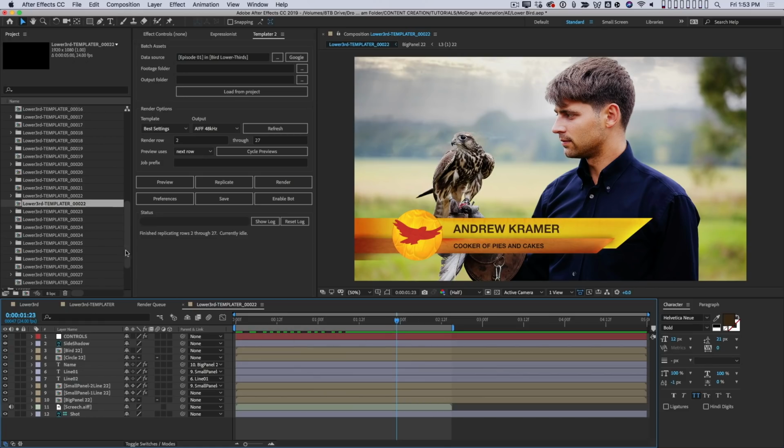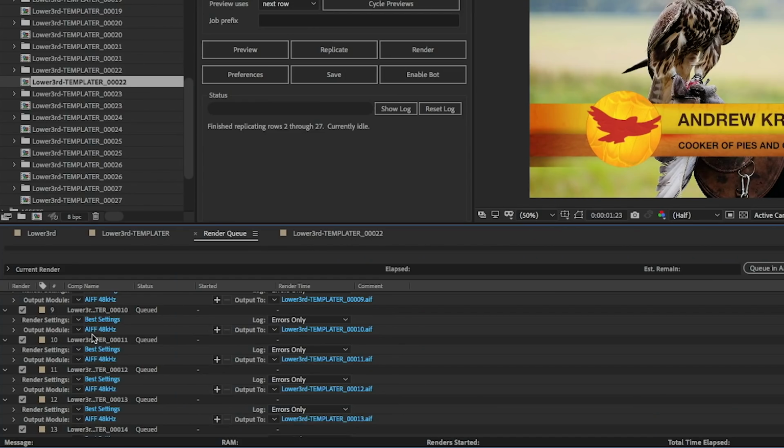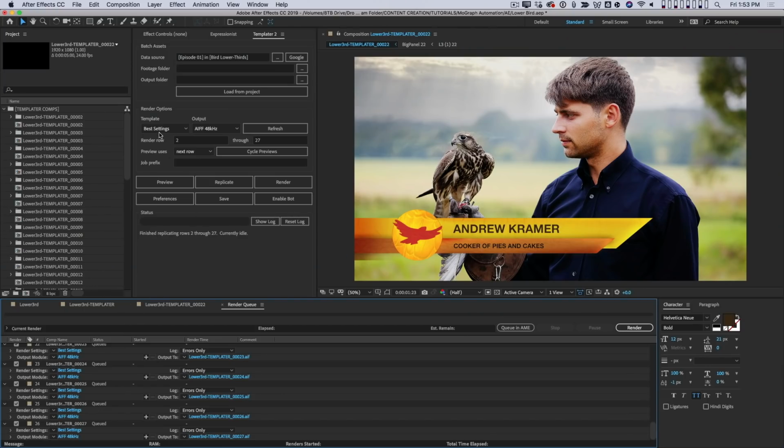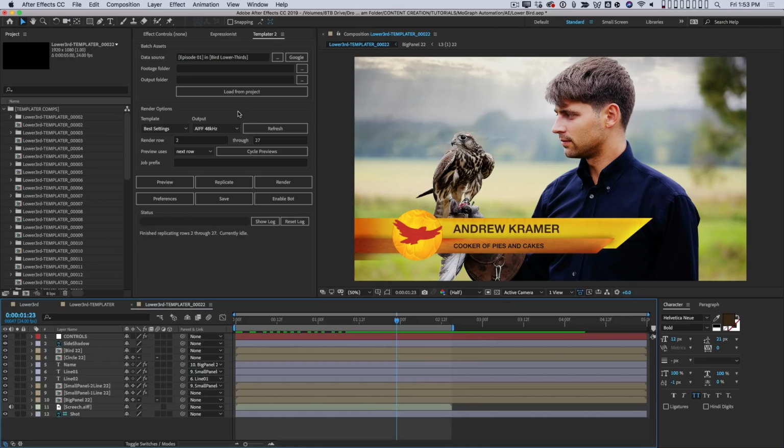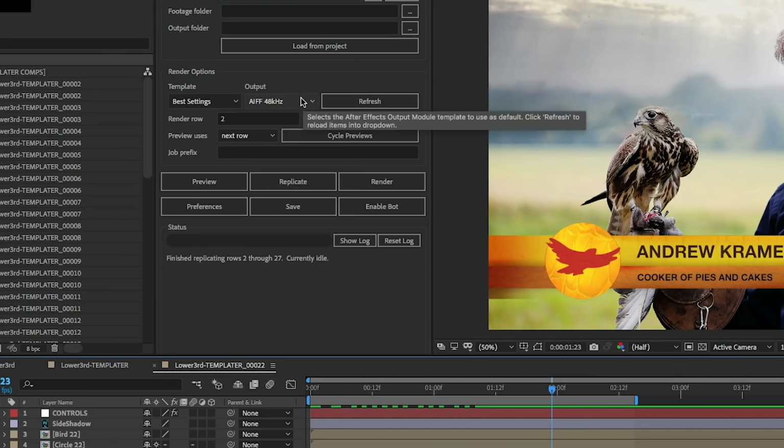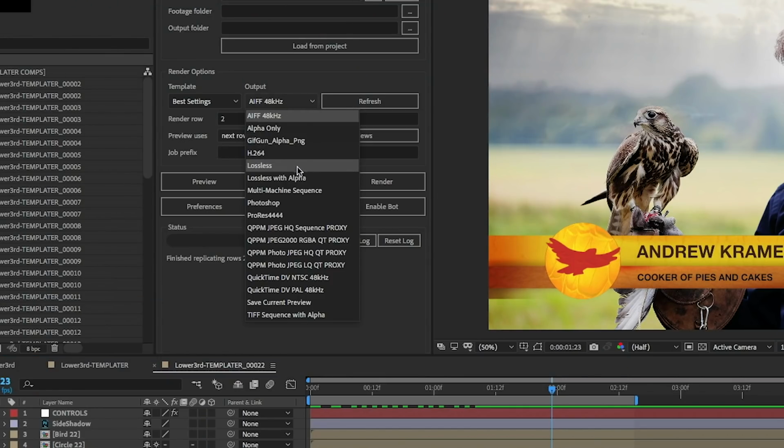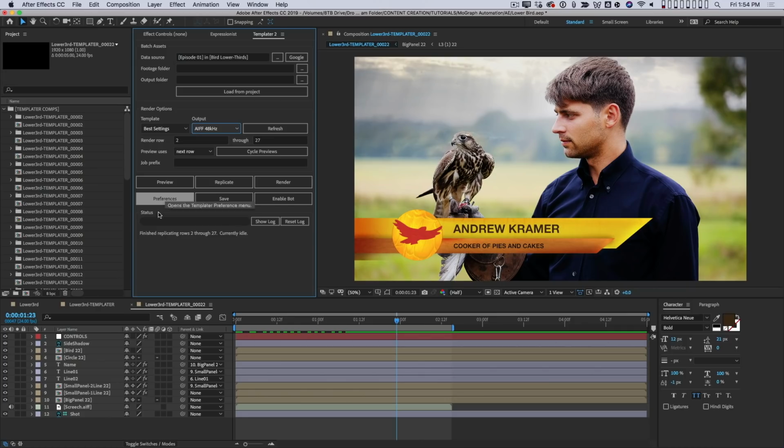God bless. So it also added these to the render queue, and you'll notice that the output module is set to AIF48K. That is because I forgot to change these render options. If you hit refresh, Templater will load in every output module that you have set up in After Effects, and then you can choose that as an output. So if, for example, I wanted to do lossless with alpha or ProRes 4444, so that I can have an alpha channel because I will need an alpha, or a TIFF sequence with alpha, you can set that here, and then when you replicate and add things to the render queue, they'll be added with those settings.